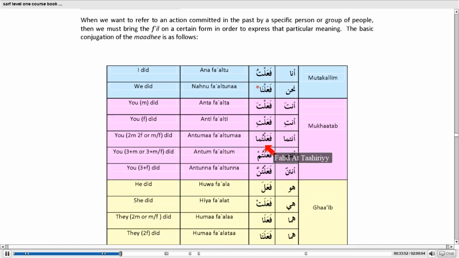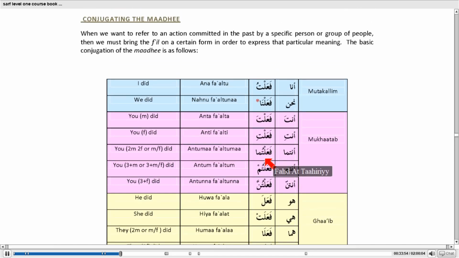This is point number 2. Now point number 3.